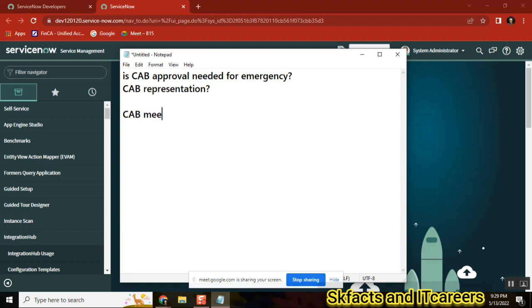Okay, CAB is a kind of meeting. Before that, we need to see what the abbreviation of CAB is. Change Authority Board. Okay, Change Authority Board. So here they will be discussing changes, about changes. So what is a change? Okay, a change is a record in the change table.